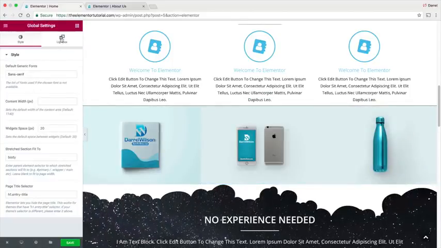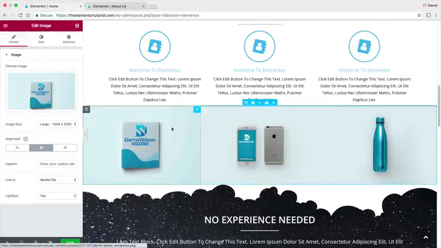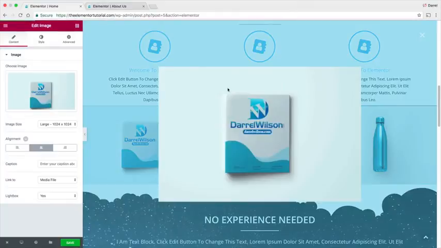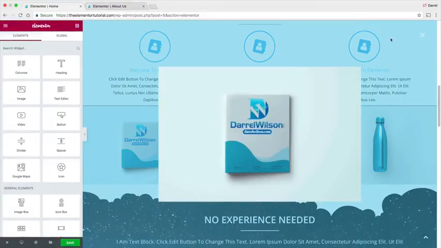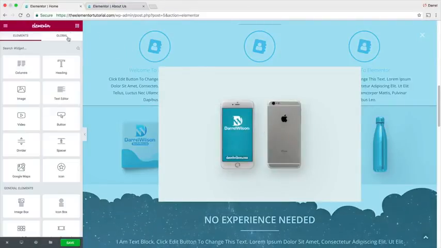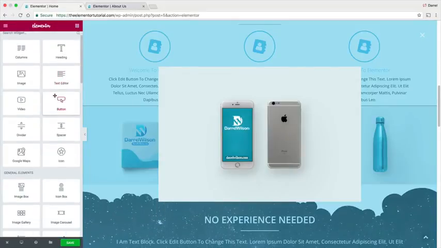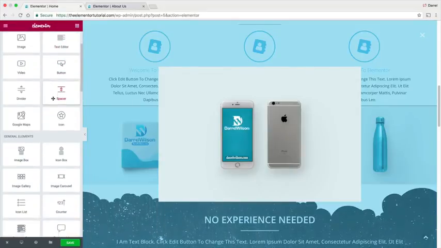So global settings, lightbox, and for example, put this one right here. So now basically, if I click on any of these images right here, it's always going to have this cool little light box. And this also works for the gallery module. So if you want to have people scroll through your images, you can go ahead and use the gallery module as well. And that will basically display all of the images where they can click on it.